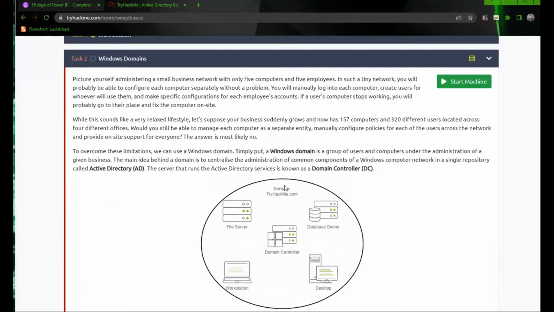All right, Windows domain. Picture yourself administering a small business network with only 5 computers and 5 employees. In such a tiny network, you will probably be able to configure each computer separately without a problem. You will manually log into each computer, create a user for whomever will use them, and make specific configurations for each employee's accounts. If a user's computer stops working, you will probably go to their place and fix the computer on site. While this sounds like a very relaxing lifestyle, suppose your business suddenly grows and now has 157 computers and 320 different users located across 4 different offices.